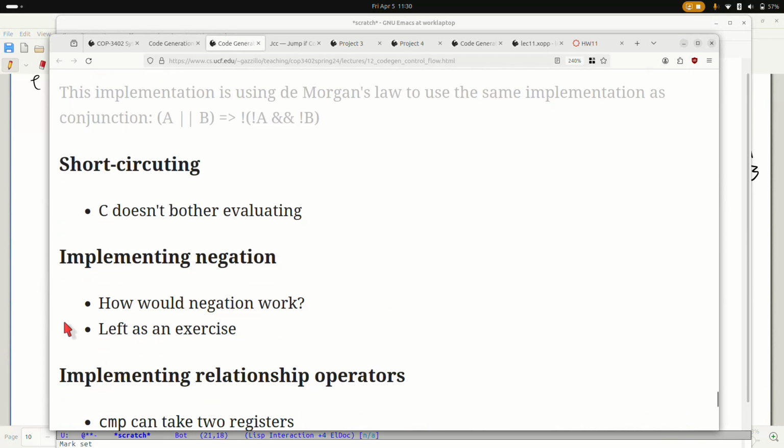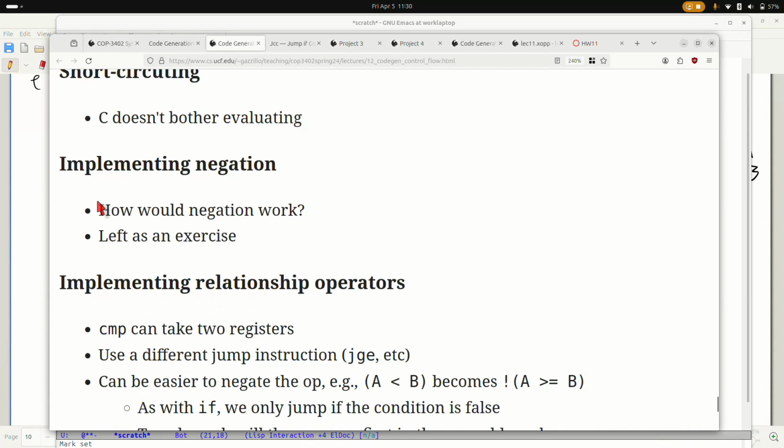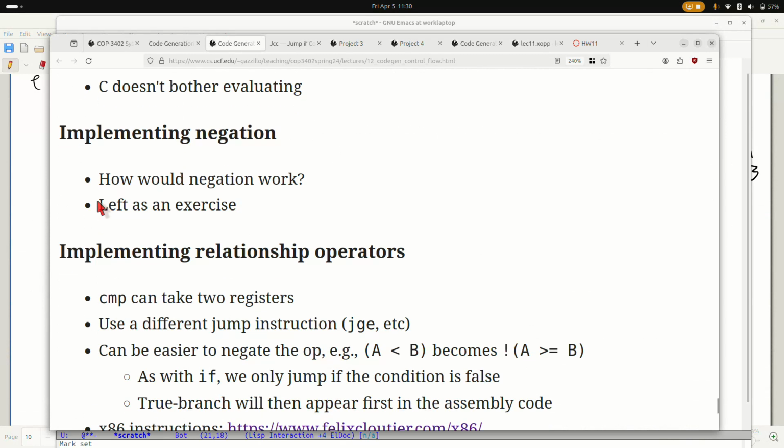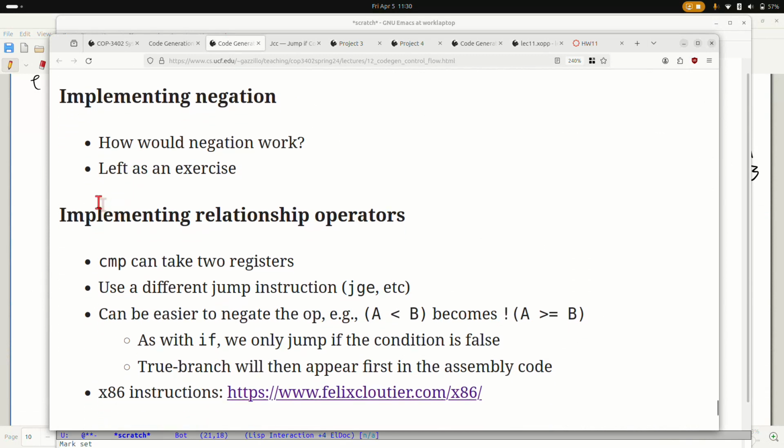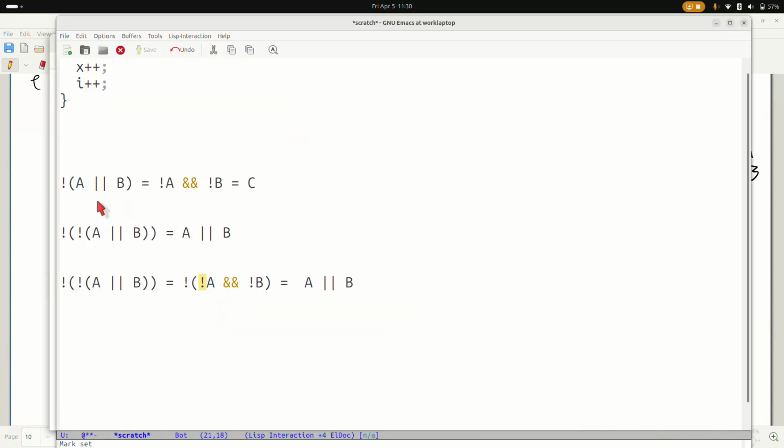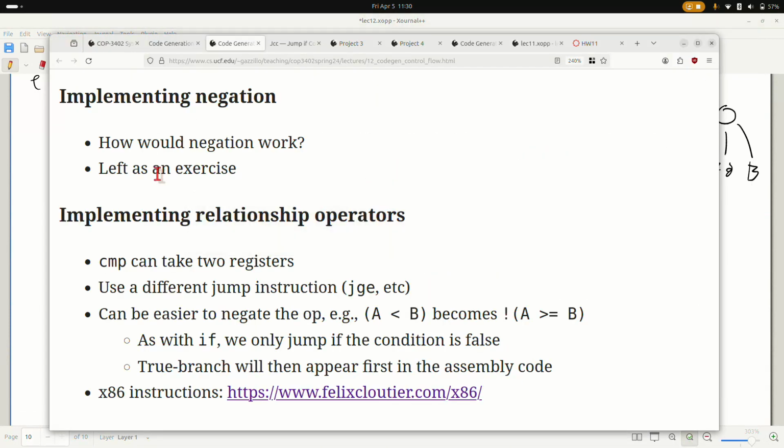So here's some. Short circuiting, as we talked about, C would not actually evaluate the right hand side of the conjunction. I haven't given you a specification of this in our language, so don't worry about getting that part correct. So in this scheme, how would negation work? What would negation look like in assembly? Yeah. Change anything non-zero to zero and zero to one. And how would you do that in assembly?